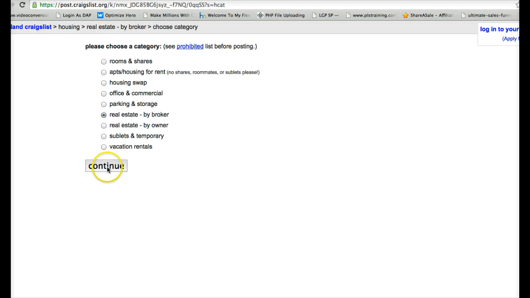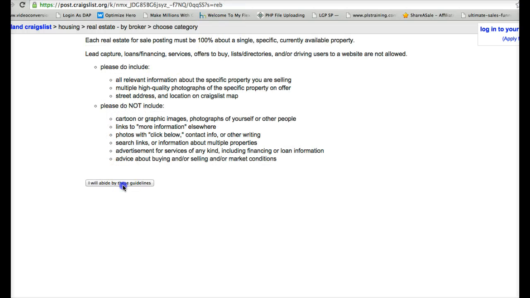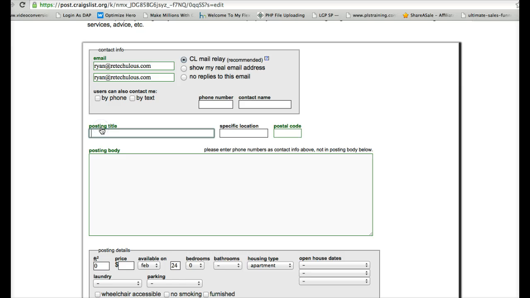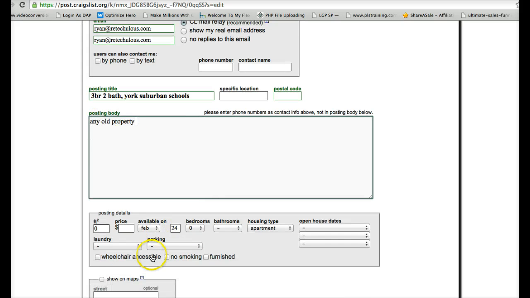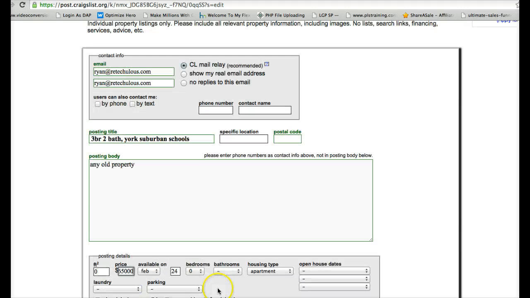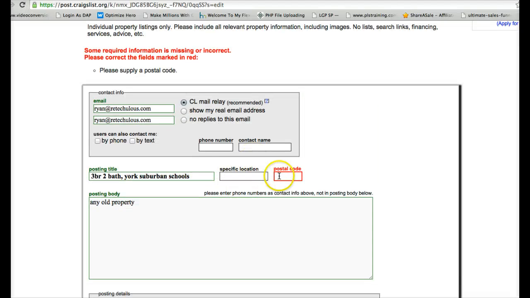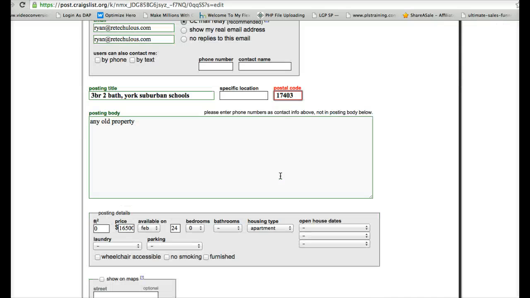Let's say that I'm doing any old property, right? Okay. I'm not logged in, so it might look a little different for you. 3-bedroom, 2-bath, York suburban schools. I'm doing any old property. I'm not going to make you watch me do a whole Craigslist post. Okay, let's go to continue. You can't really see me doing this. Grab my postal code.